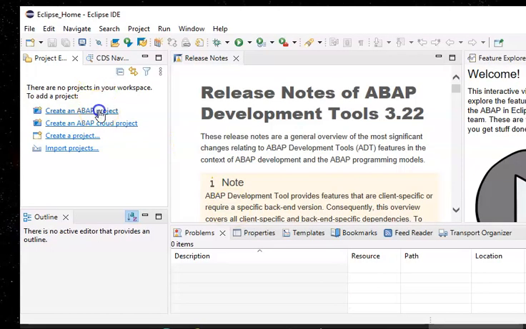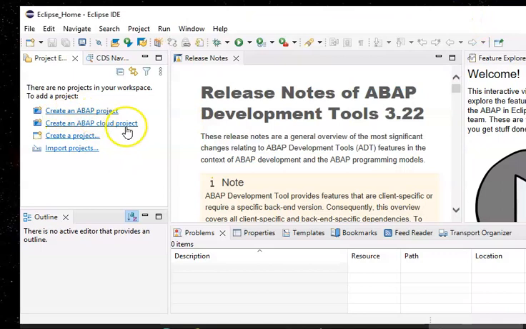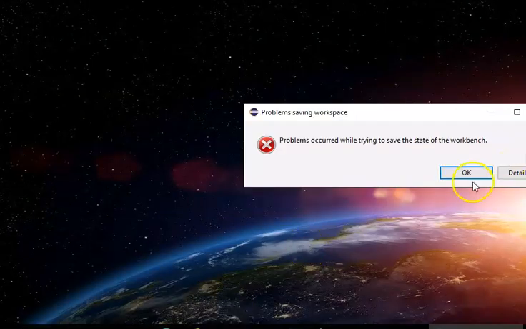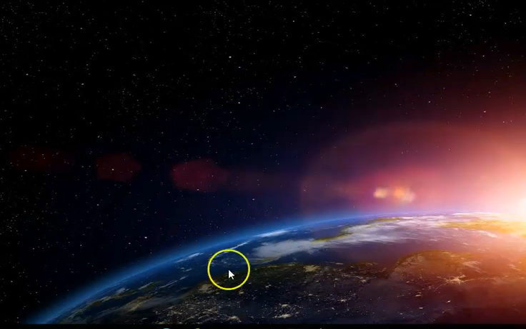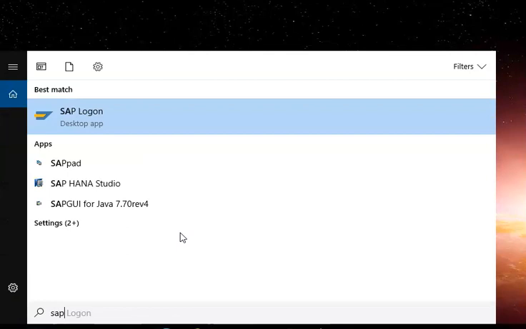So in this, we'll click on create project. By default, it should come. Let me close it and open again, because once we run that, automatically that server should be visible there.